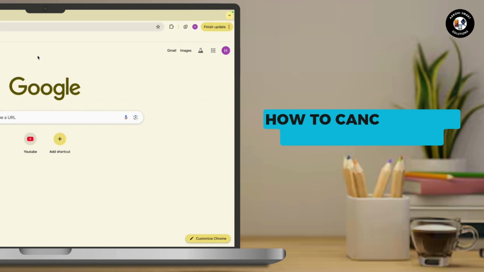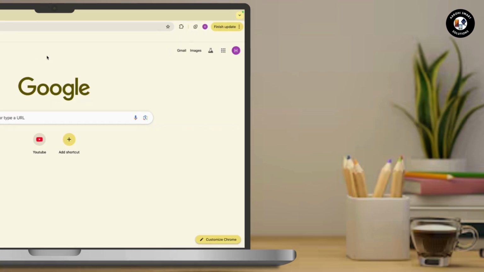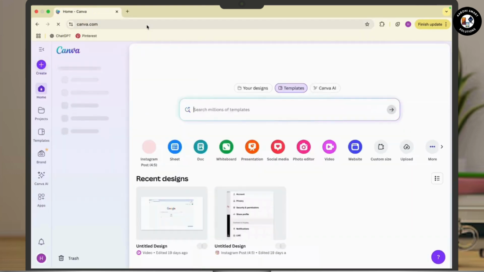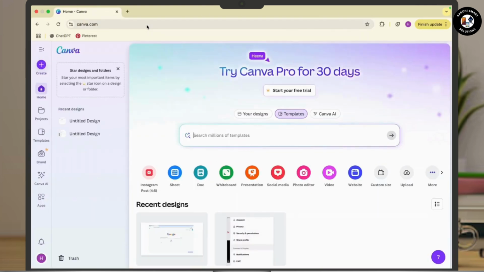How to cancel Canva Pro Subscription. So let's get started with the tutorial. First of all, open your preferred web browser, then in the search address bar type canva.com and navigate to the official site of Canva. Once inside Canva, make sure that you are logged into your Canva account.